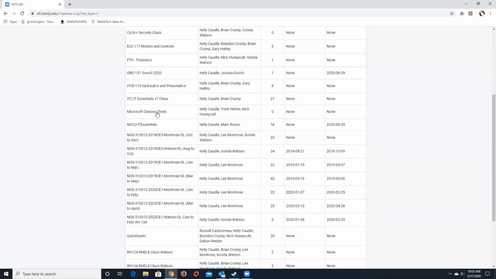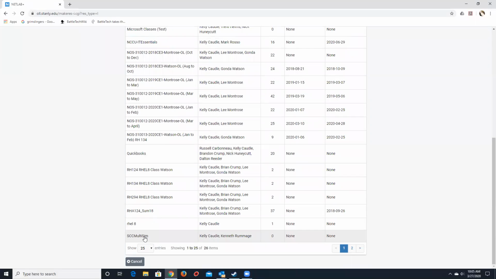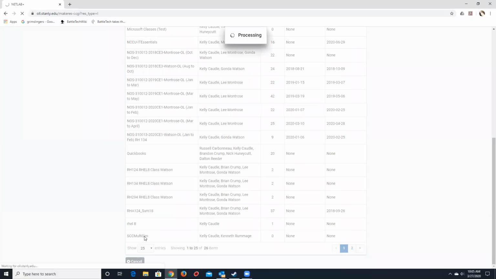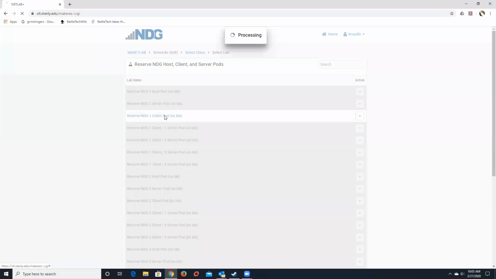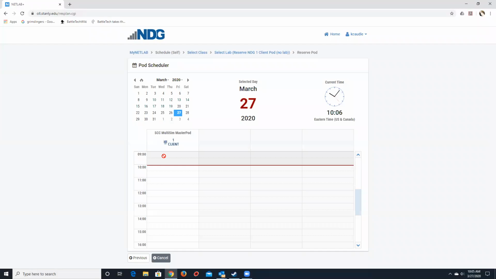You're going to go to your class, which is the SCC MultiSim. You'll notice there's just one available lab design. It's our NDG one client pod, no lab. So you click there, and then you'll see the pod itself. So here's the master pod.